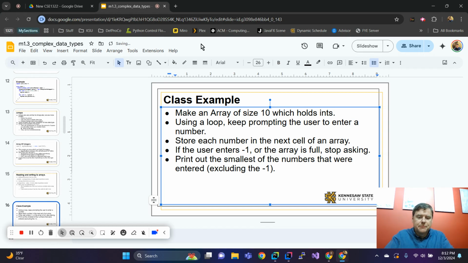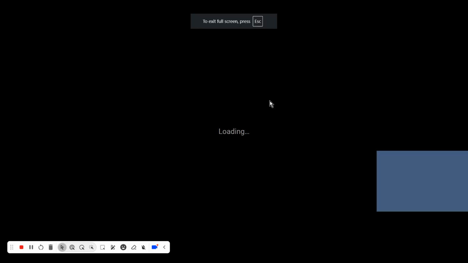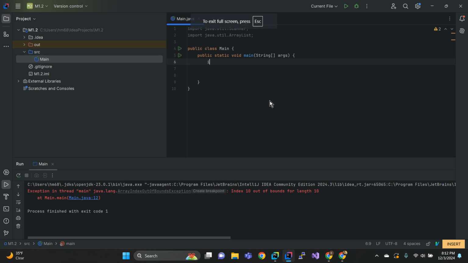All right, there we go. Array of size 10 that holds ints. Cool. So the way we do that is we say int, square bracket, call it anything, I'll call it x this time, equals new int, square bracket 10. That's an array of size 10.